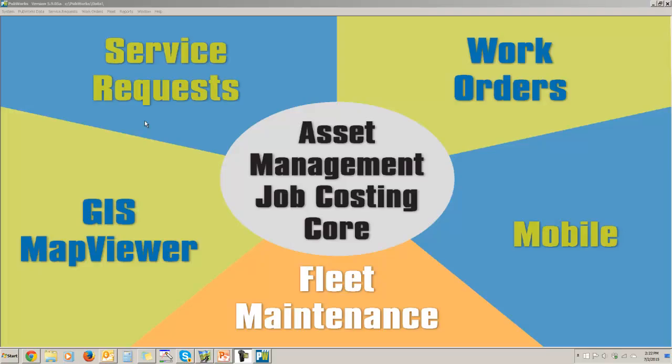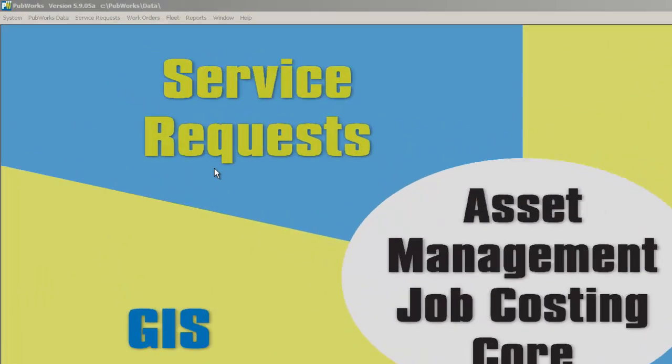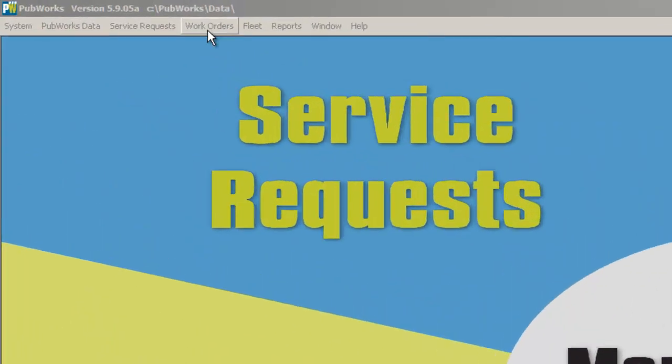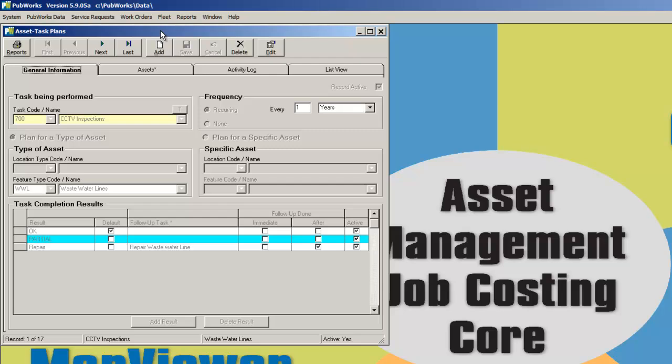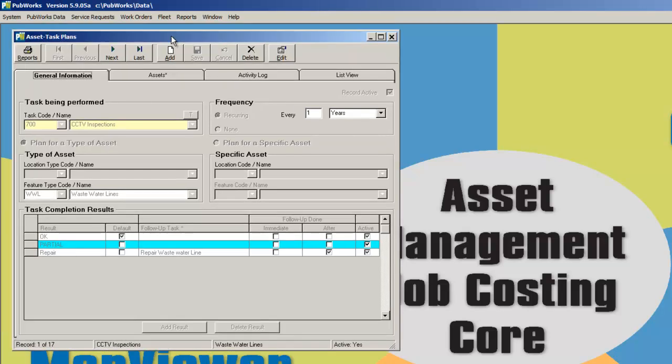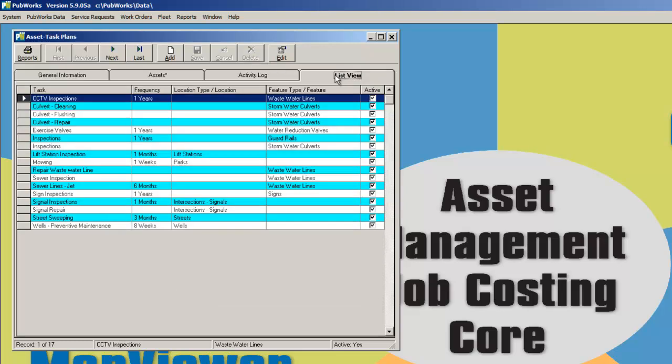Let's look at the asset task plan and work orders. As I mentioned, that is in the work order module, and it is at the bottom here, asset task plans. So I'm just going to click on that, and it's going to bring up our asset task plans and what we have. And I'm going to go to the list view here, and here you can see what I already have in the system.